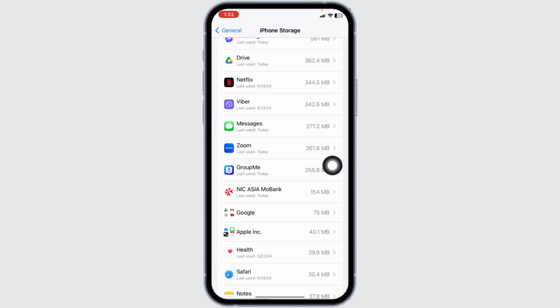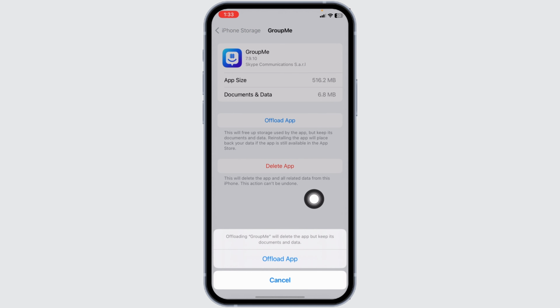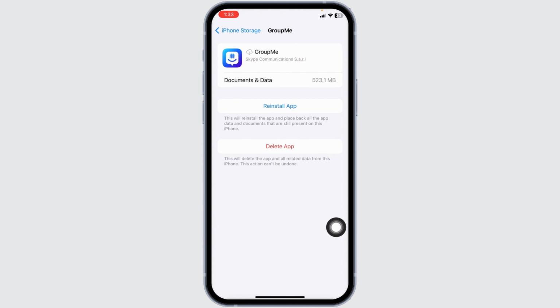Then head towards the app GroupMe, open it, click on Offload App. Offloading the app clears cache for the app. Click on Reinstall App. Once the reinstallation process is completed, you can check whether your problem has been solved or not.